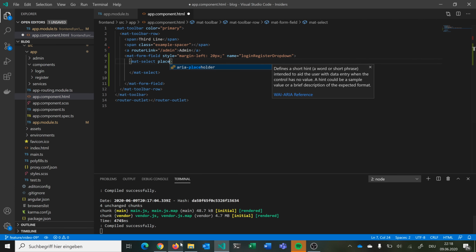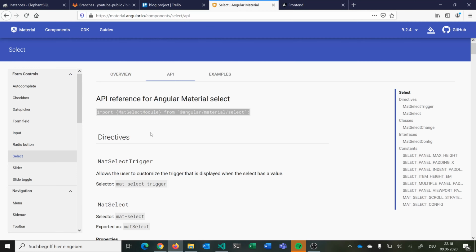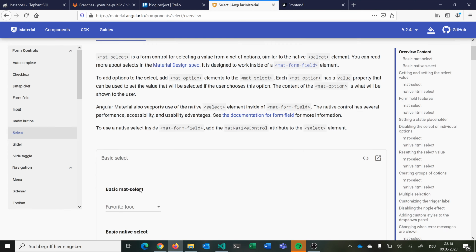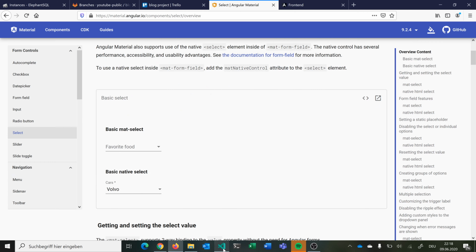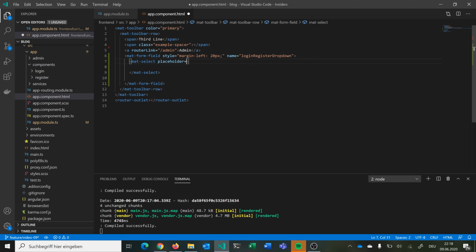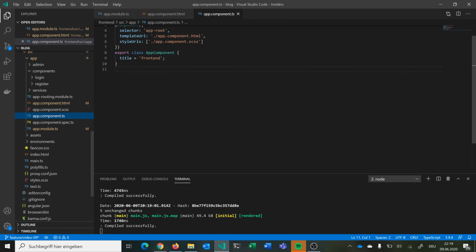So like you saw here it was the fruits. If we go to the overview, you see there we have favorite food as a placeholder. So we say we have a placeholder here. Let's just say login, whatever, doesn't really matter. And then we can have an event here, and this is selectionChange. As soon as you hit a button, this event will get triggered, and then we can execute a function, and we can say we want to execute our navigateTo function, and we can pass here our value from our event.